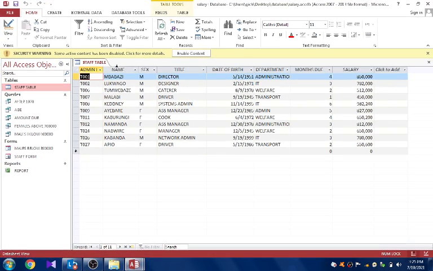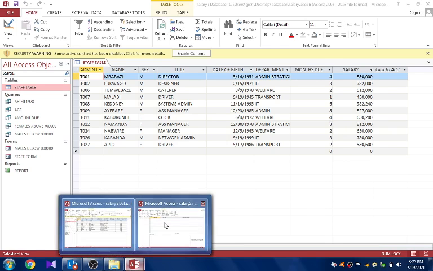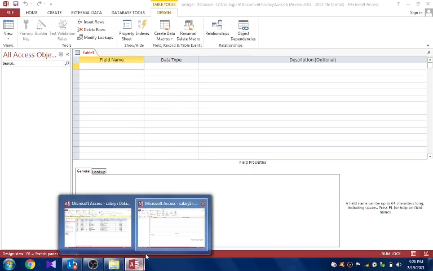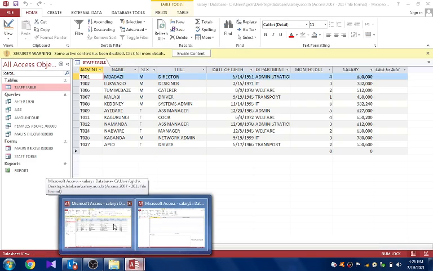Fields are these columns here. In daily life we call them columns. In Word, Excel, and PowerPoint, they are called columns, but in a database they are called fields. There are 1, 2, 3, 4, 5, 6, 7, 8. There are 8 fields. So in our new database, we are supposed to create 8 fields too, because by the end of the day we should have a table that looks like this.